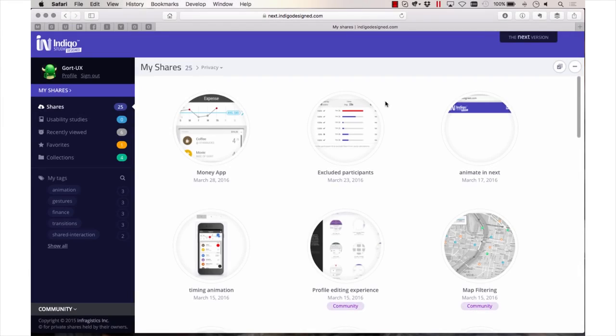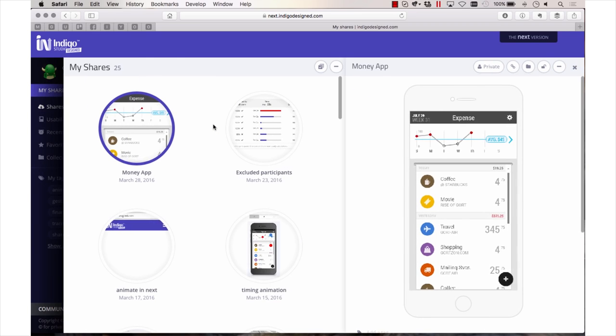To create a usability study for a prototype, you need to first share it on indigodesigned.com. In this example, we're going to use a prototype I've already shared called the Money app. From the prototype's detail view, let's select the Create New Usability Study option.